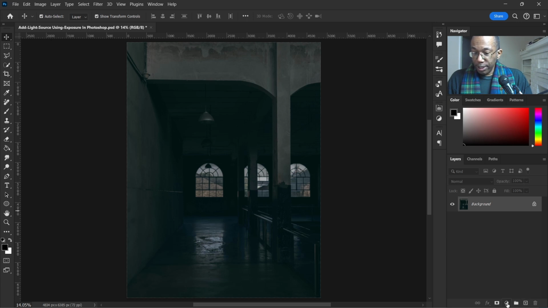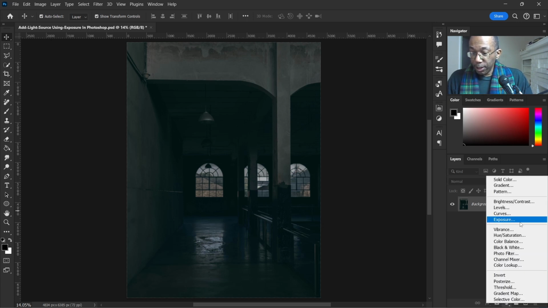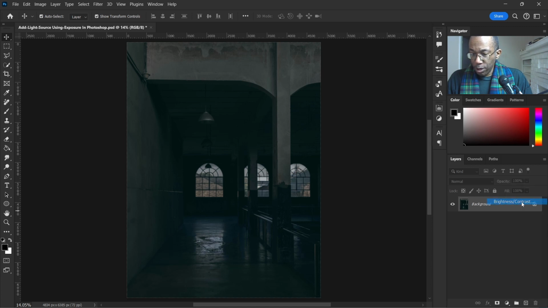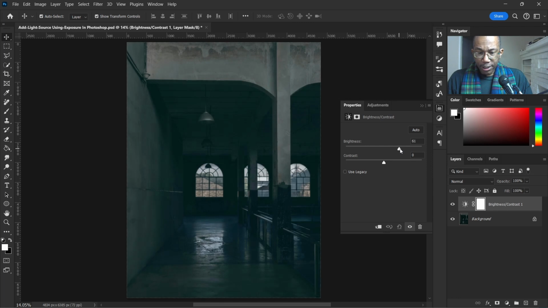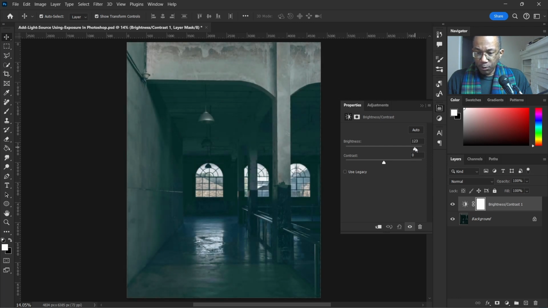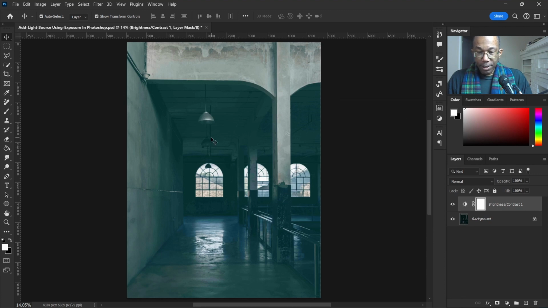First, I want to start by adding some light right here. So I'll head on down to our adjustment layers and look for brightness and contrast. I'll bring up this brightness a little bit so we can see what we're doing. We'll fix that momentarily. All the way to 150 seems fine.